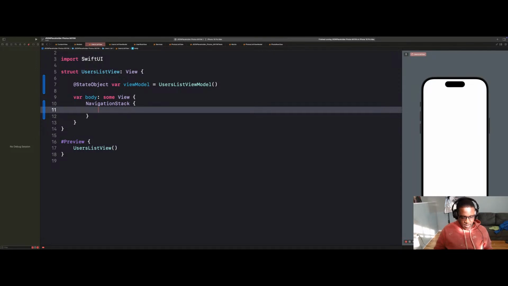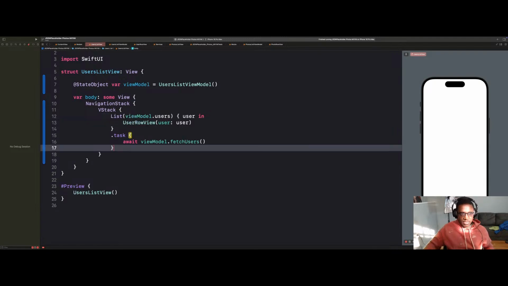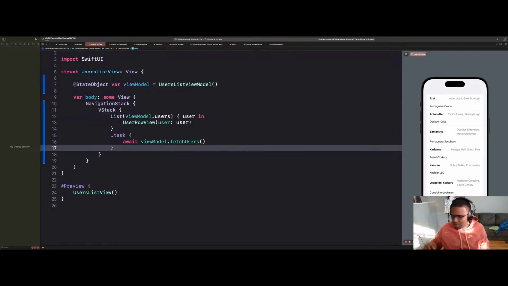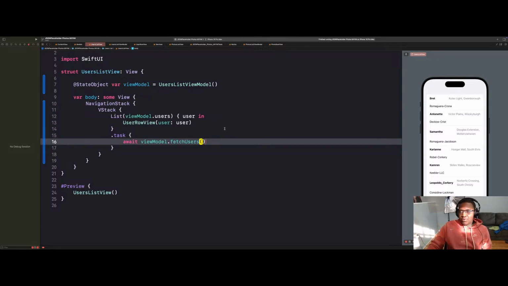And then we could say VStack. And then let's add back the same exact stuff that we had. Okay. Not showing right now in the previews.